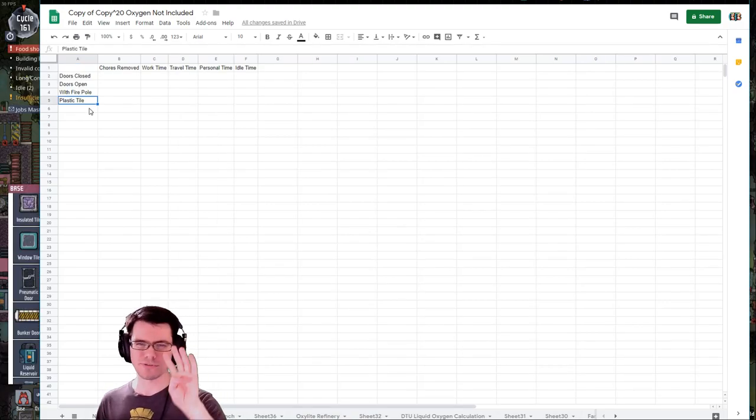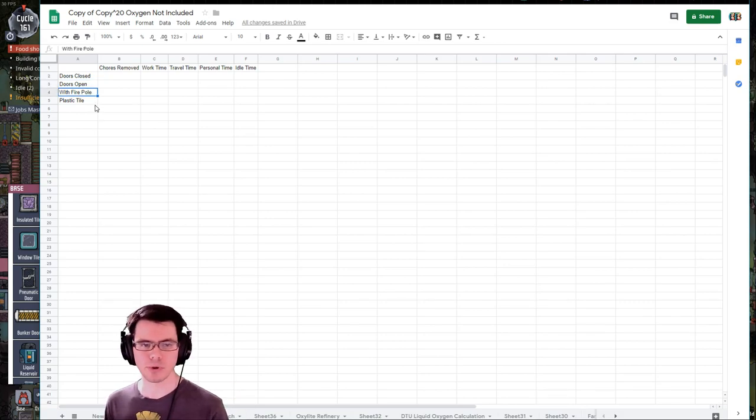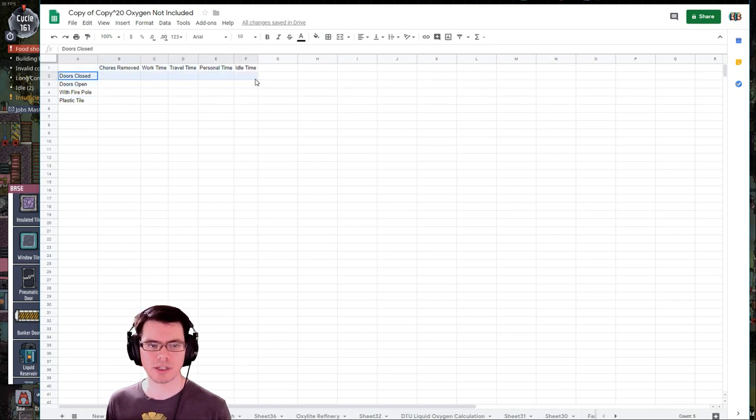Okay, so here are the four different variables that we're going to run: doors closed versus doors open versus the fire pole being there for them to use versus plastic tile. What we're hopefully going to see is a trend that will allow us to know which one's making the biggest difference from our control. And our control is going to be doors closed. Once we know this, we might know where the biggest benefits are coming from.